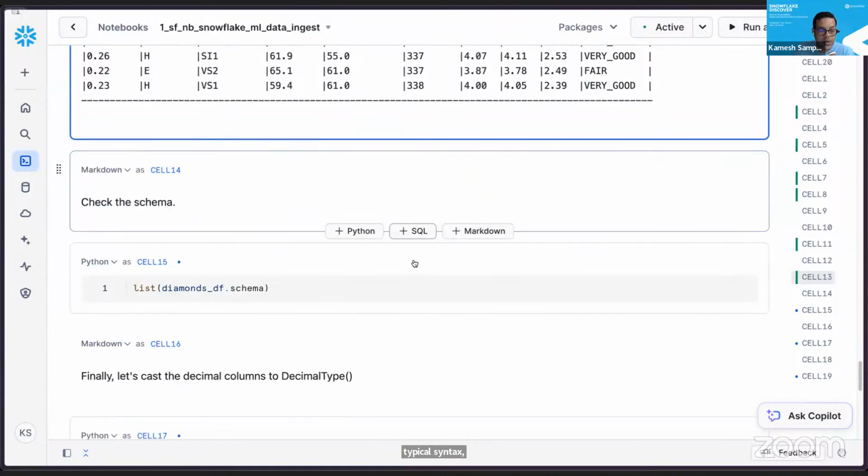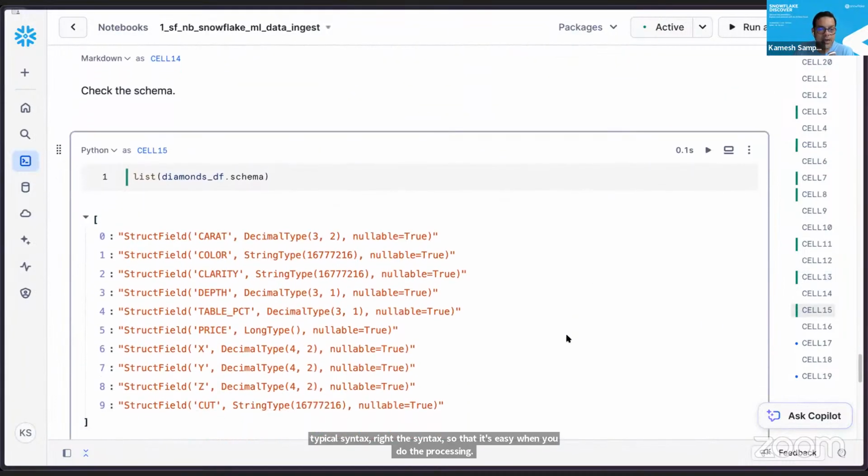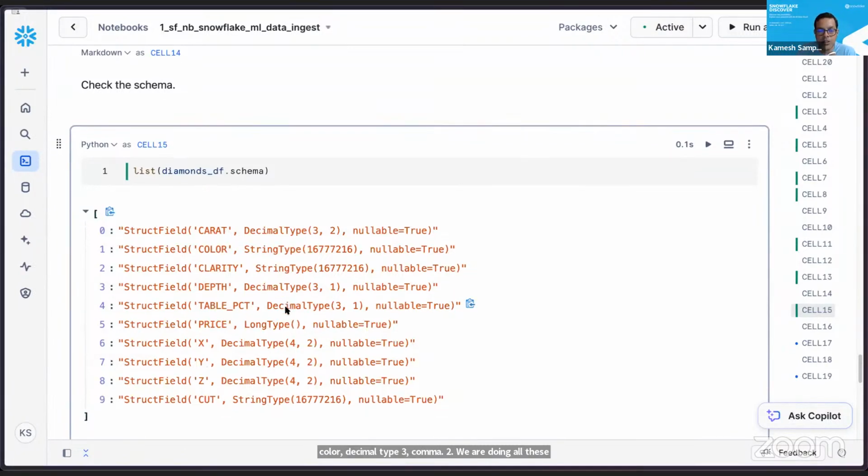Great. The next one, again, I'm going to check the schema. And you'll see these are the schema. Again, the schema gets inferred automatically for you from your data frame. That's again a specialty that we do with data frame. I think most of the other ones should also do. But again, we have a struct field, we have a carat color, decimal type 3,2. We are doing all these things. If you see string type, decimal type, and all of the stuff, right? That's what you're doing here. So we have done that.